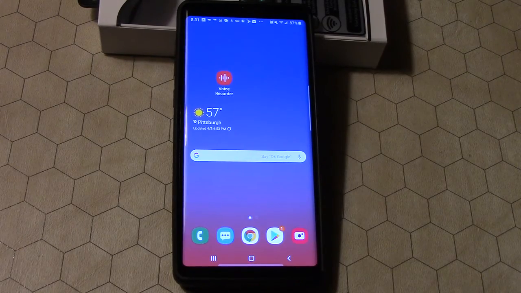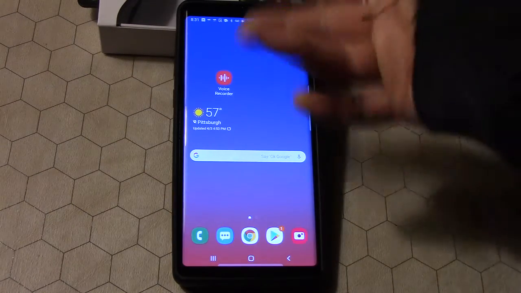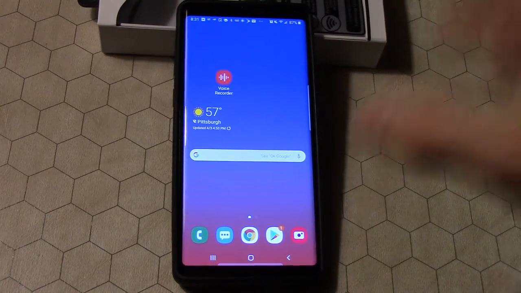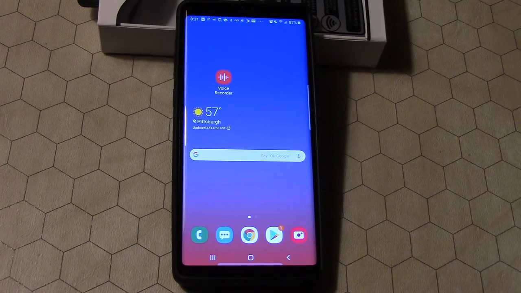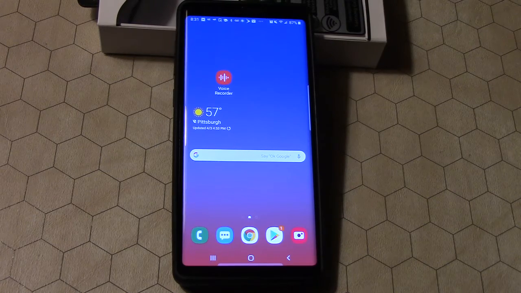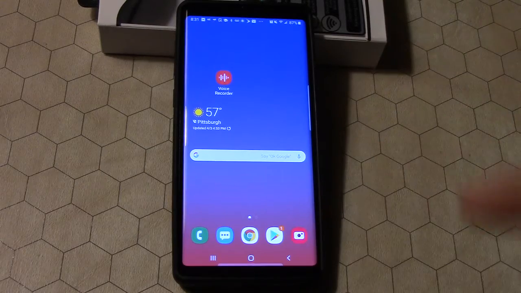Hey guys, so I just downloaded the voice recorder app for my Samsung Galaxy Note 9, and what I really want to do is make a notification sound, like say I get an email, or say I get a text message. I want to use something that's not the standard sound.